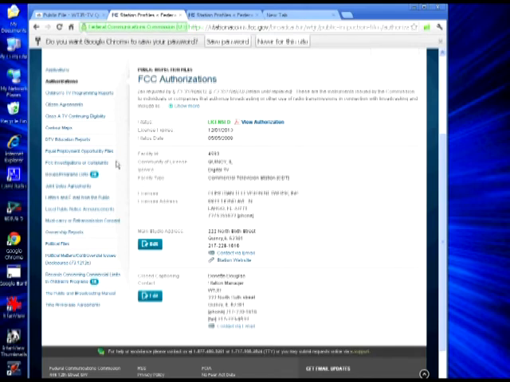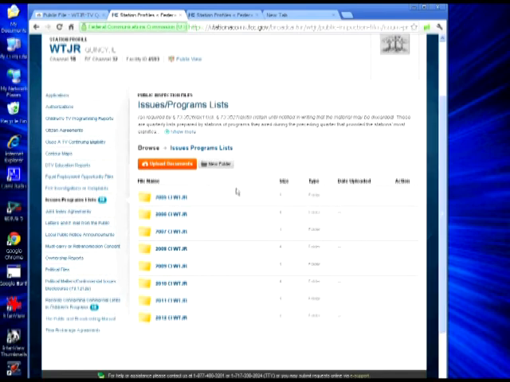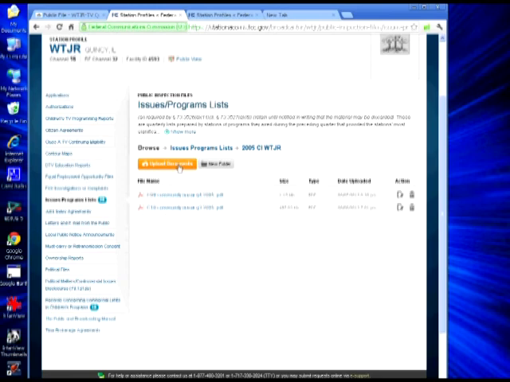The main things that concern us at this time are your issues programming list and the commercial limits in children's programs. So you go here, click on issues programming lists. You create a new folder. If you don't create a folder, you're going to have 100 documents in here, and they're going to be scattered all over the place. So create a new folder for each year, like I did, 2005 community issue WTJR. You can go into the folder, and then you just upload your document. You hit upload document here, and you upload the community issue report. Just make sure you label it, what quarter and what year.